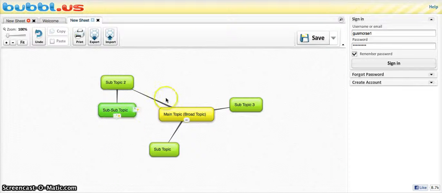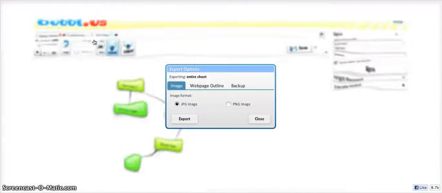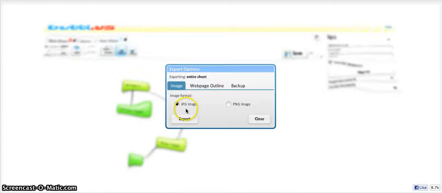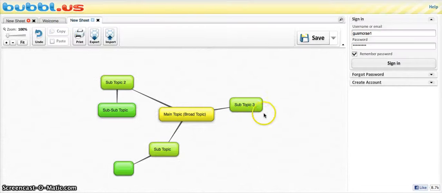So as you can see, it's pretty easy to add the bubbles and move them around. Once you're finished with this, you will want to print it off to attach to your topic selection worksheet. You can also export it if you want to save a file version of it as well. And you can do so by hitting export and then saving it as a JPEG or as a PNG image. Just hit export and then that will walk you through the steps of downloading that file.